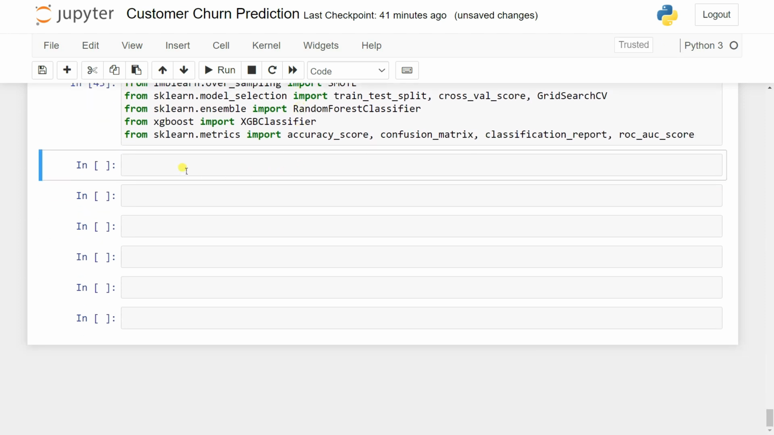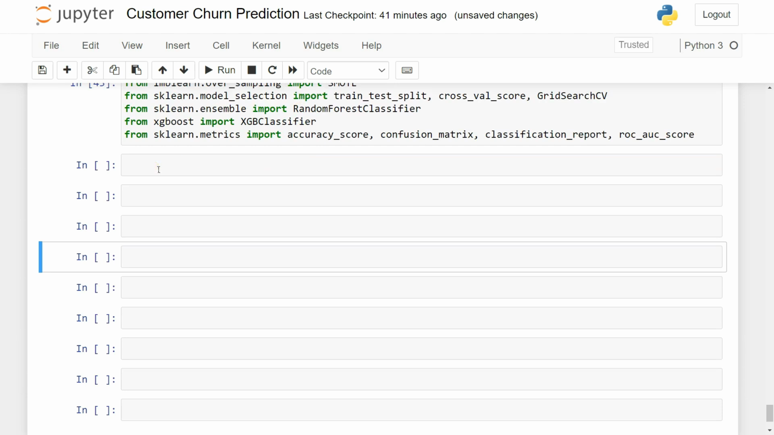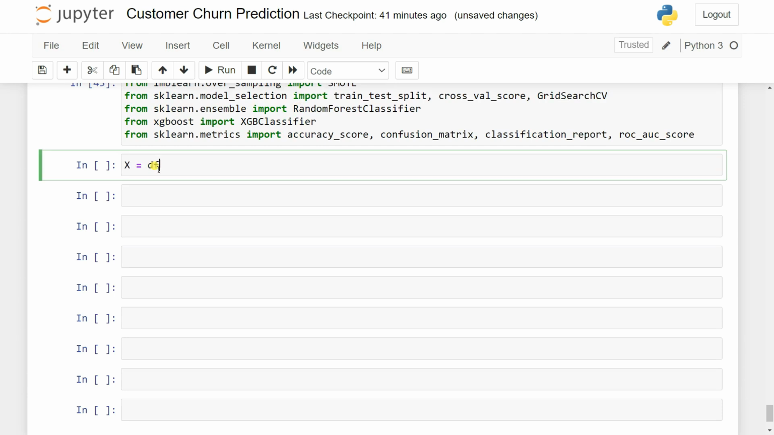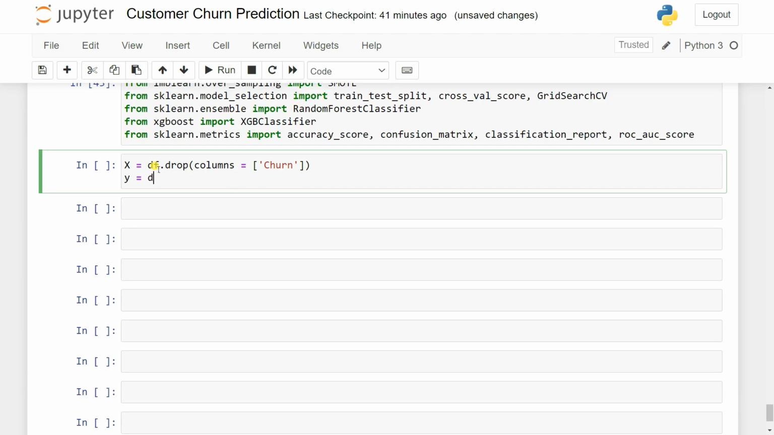Okay, now let's create our dependent and independent features. So x equal to df.drop, columns equal to only churn. So let's say churn, and y is nothing but our churn. So it should be df of churn.